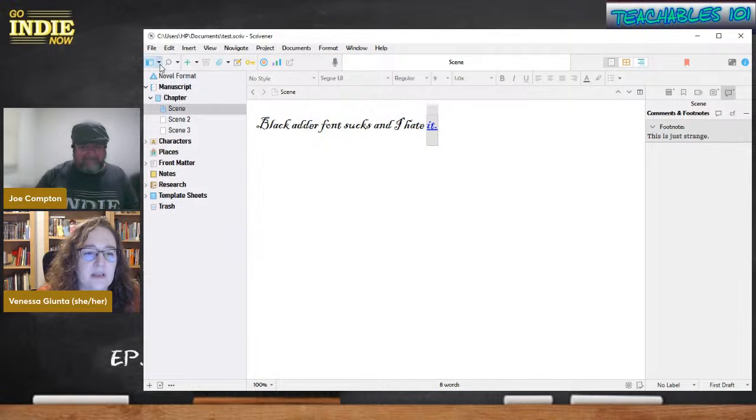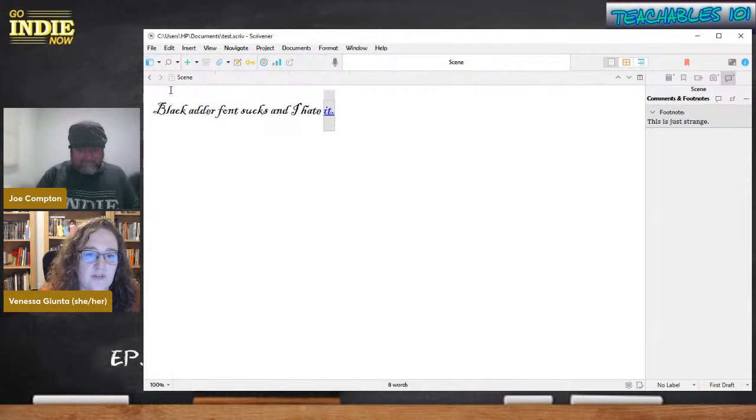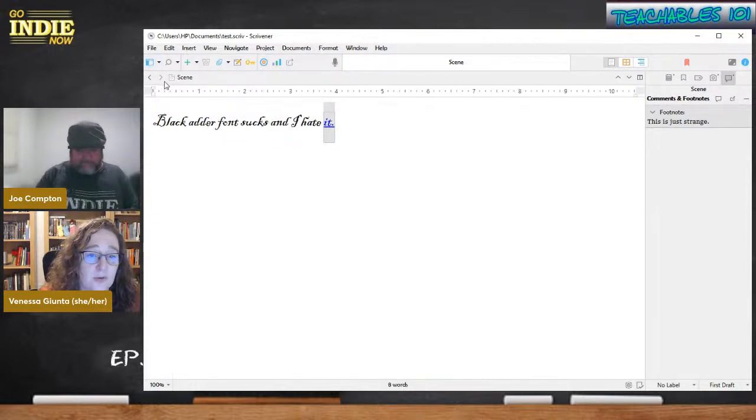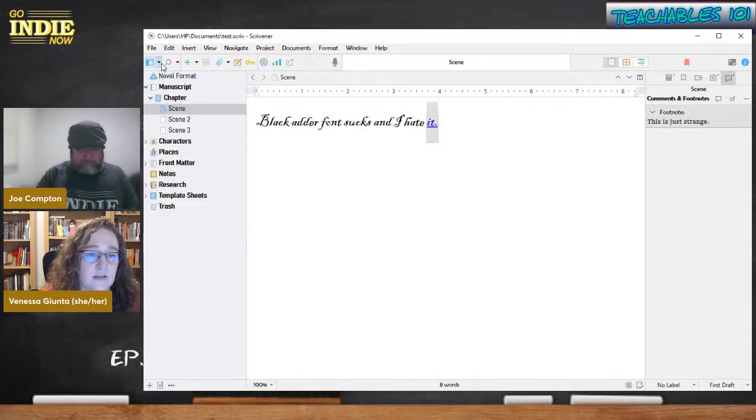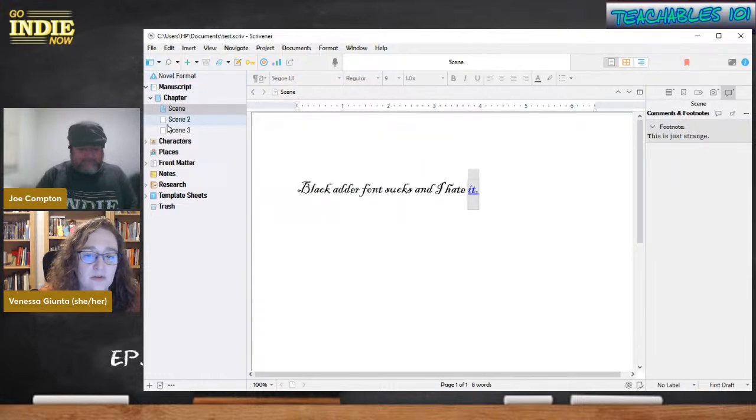So you can play with these and you can figure, this is basically view. You can turn off your binder so it's out of the way. You can turn off the format bar if you know you're not going to mess with that. You can turn on the ruler. I actually usually leave the ruler on because I'm a weird control freak. So you can do page view, which I don't know. That looks weird.